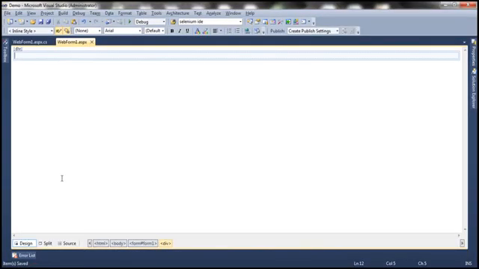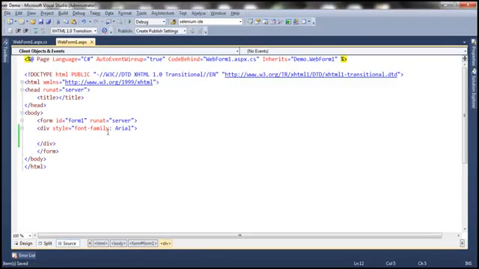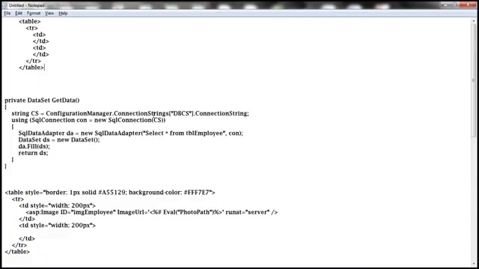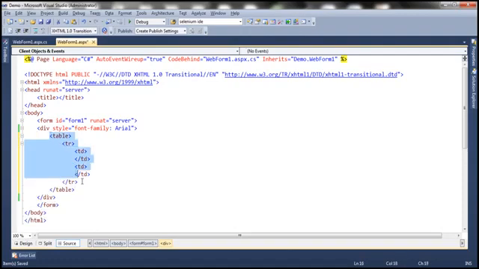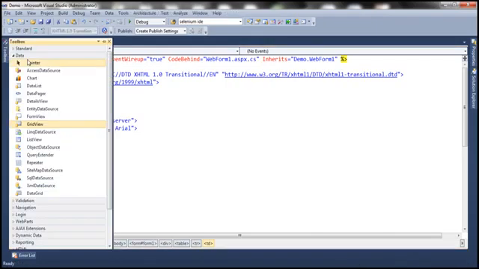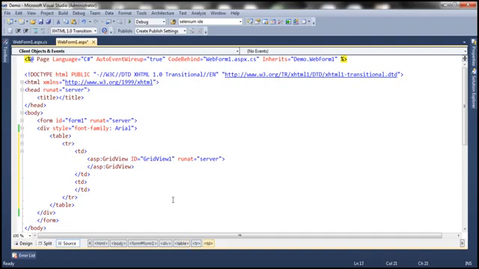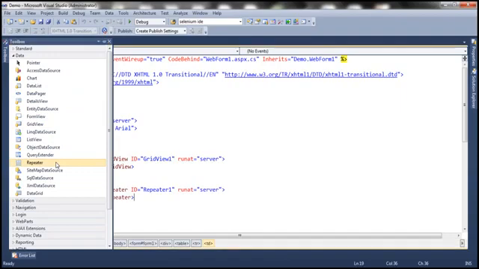The first thing I want to do here is create an HTML table. Just to speed things up, I have some HTML already typed, so let me copy and paste that within this web form, and then we'll go over that. So all we have here is a table with one table row which has two TDs in that. In the first TD, I'm going to have a grid view control, so let's drag and drop a grid view control. And then in the second TD, I'm going to have a repeater control. So let's drag and drop a repeater control.